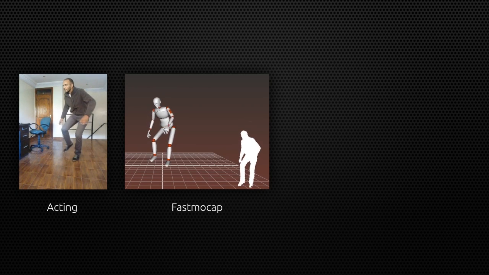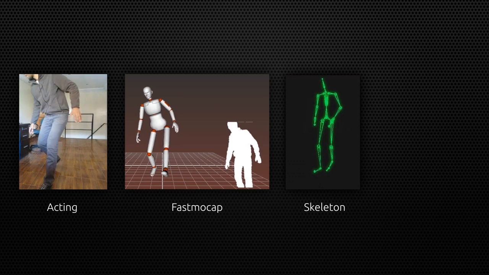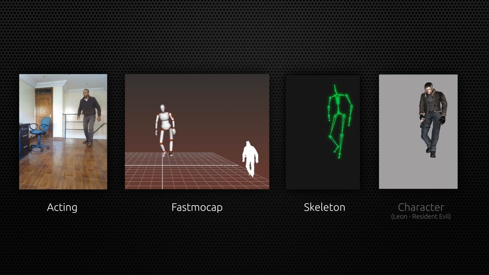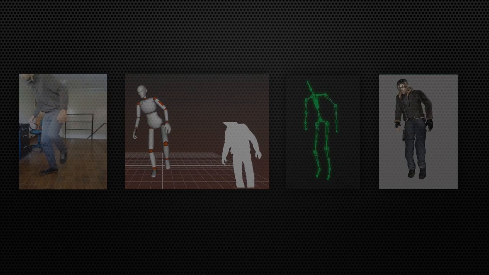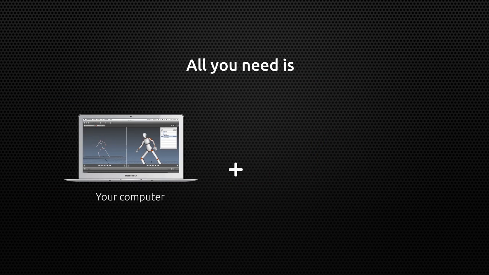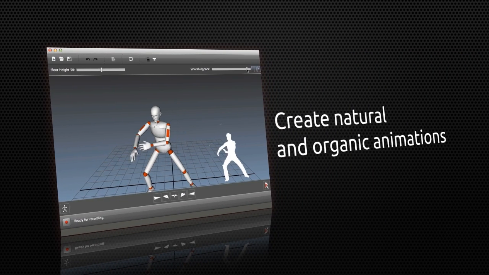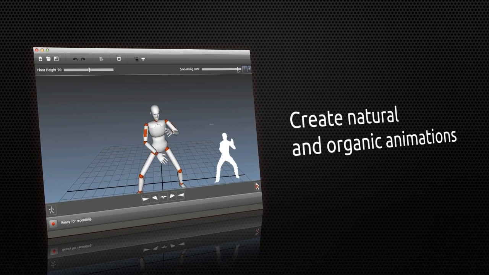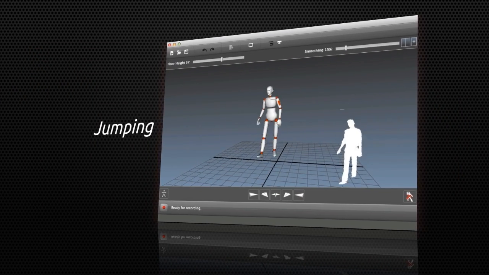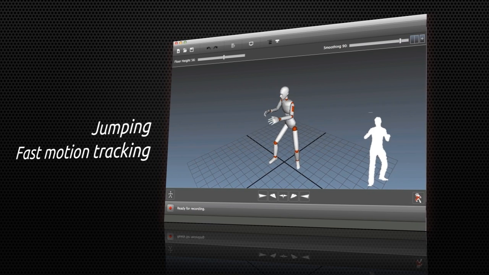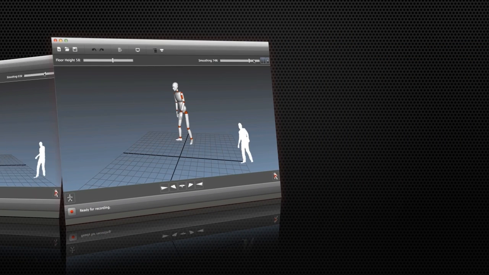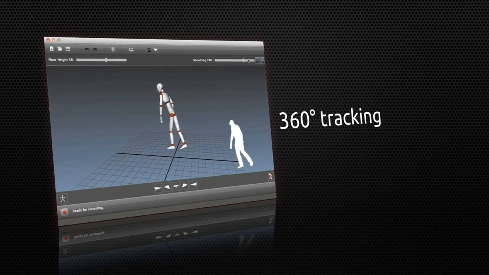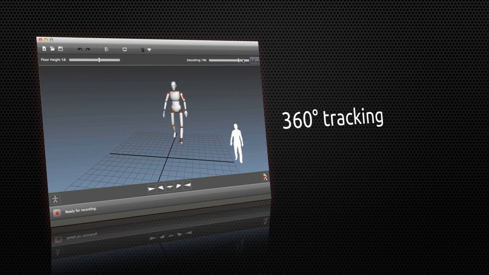Fastmocap allows you to record your body movements, extract its animations, and use them on your 3D characters. And that using a simple Microsoft Kinect sensor. You'll be able to create natural and organic animations in a matter of seconds. Fastmocap also supports jumping, fast movement tracking, 360 degrees body rotation, as well as motion tracking while sitting down.